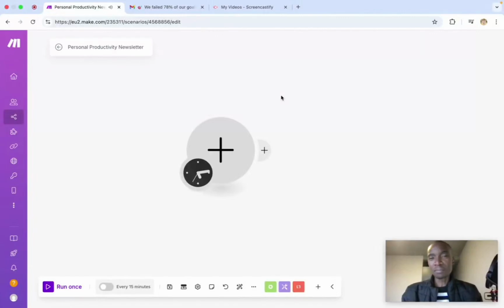Do you ever feel overwhelmed by not being able to digest all the blogs and newsletters that come into your inbox? Well, today I've got a game-changing solution for you. I'm going to show you how you can create your own AI automation that summarizes all your blogs and your newsletters into audio. Let's get into it.